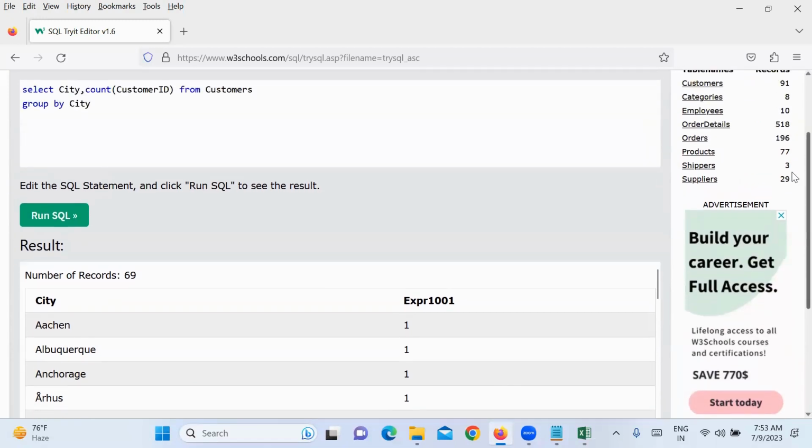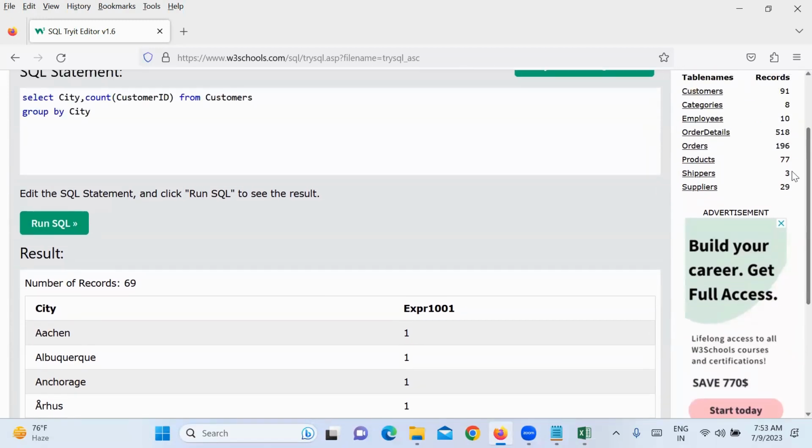But I want to display only cities which have more than 3 customers. See, this city has only 1 customer. This city has only 1 customer. I don't want this. I want only cities where there are at least 3 customers.